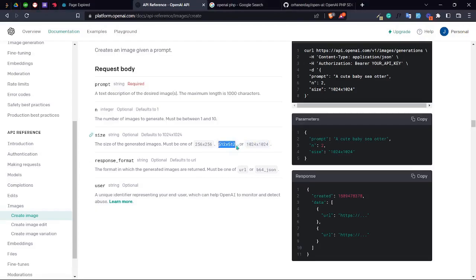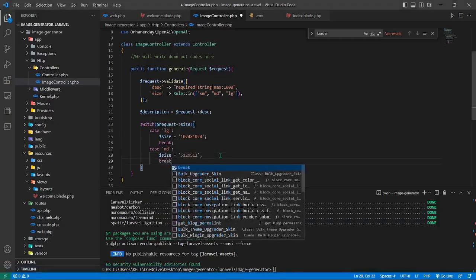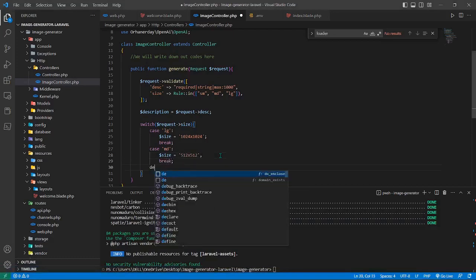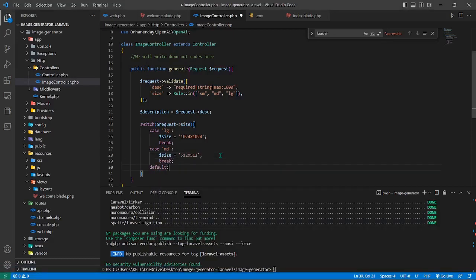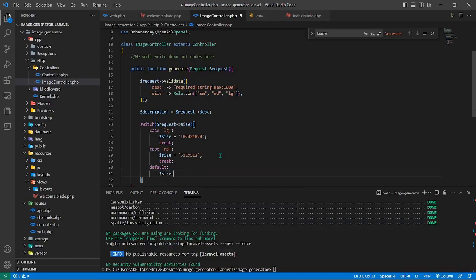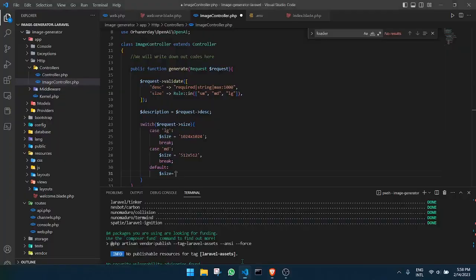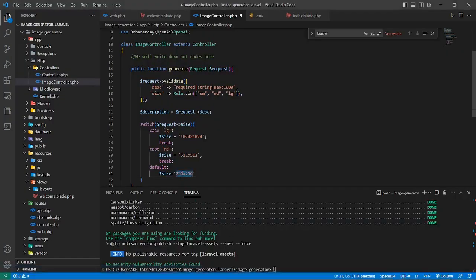Sorry for the background noise, I think there is a lot of background noise you are hearing. Default will be dollar size, which will be the last one. It is very simple, just copy and paste. Okay, perfect. You have to use a semicolon here.